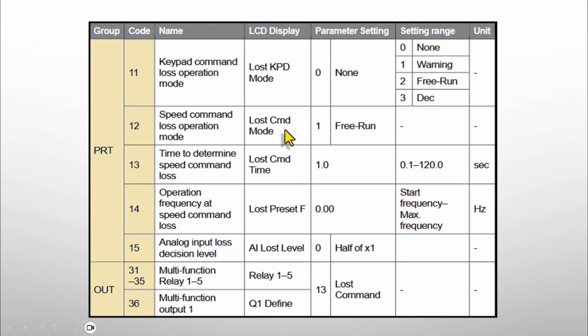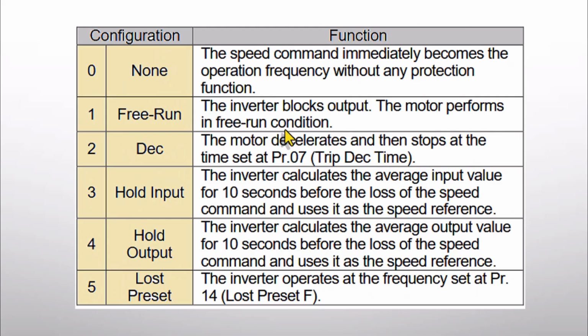Within the settings for this parameter, you need to activate speed command loss. This feature provides several different configuration options. The first option is none, which is set to 0. This means you don't want to activate this feature at this time. The second available option is free run.